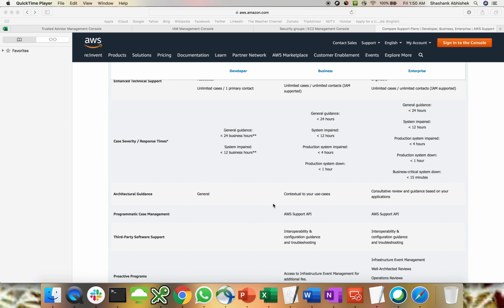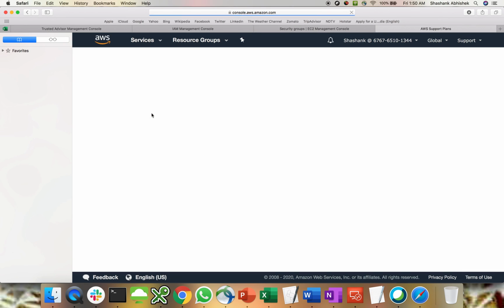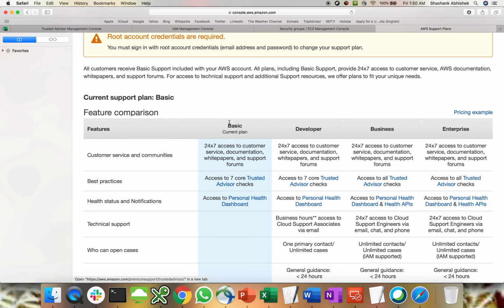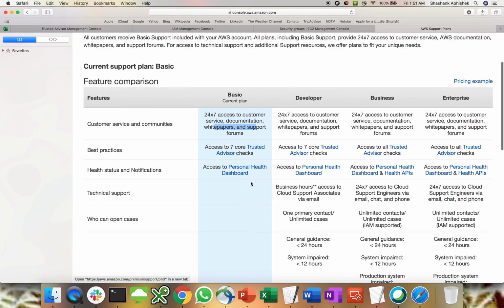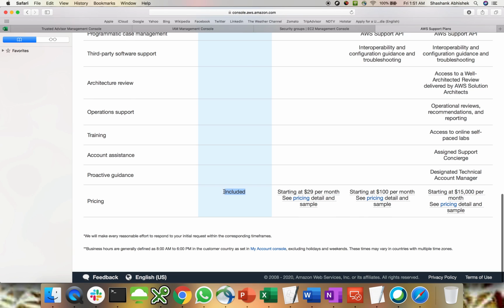That's how the support plan works. There is something called basic as well. Let's go and select support plan, because by default every account falls into the basic plan. You can see the basic current plan: 24/7 access to customer service, documentation and white papers, again 7 core checks, personal health dashboard, no technical support, no guidance. But if you go to the pricing model, it's included, so whatever you use, you have to pay for that. That's how the basic model works.